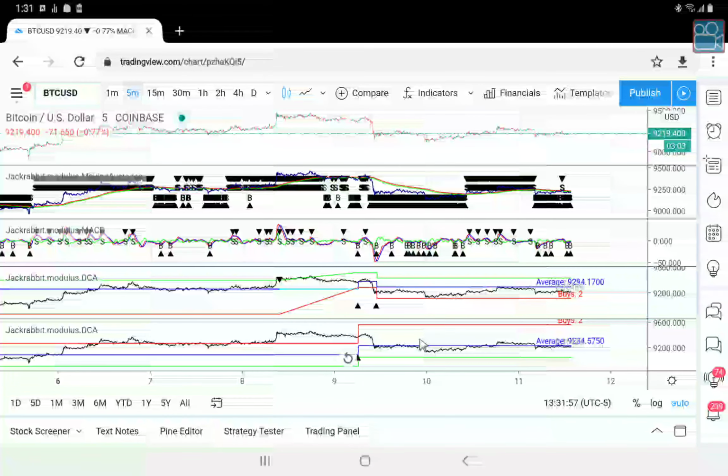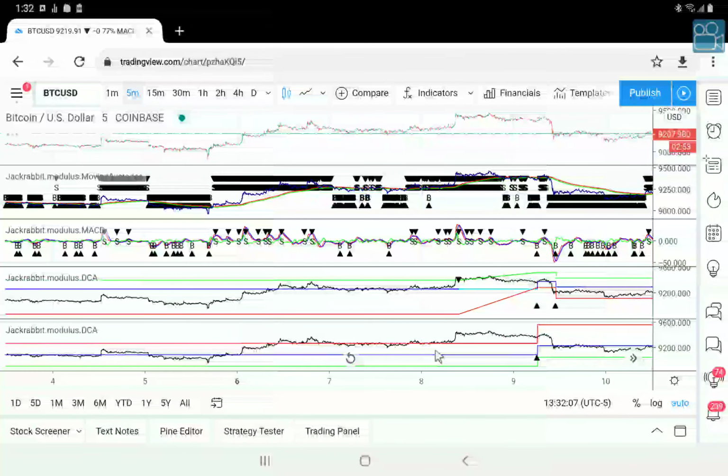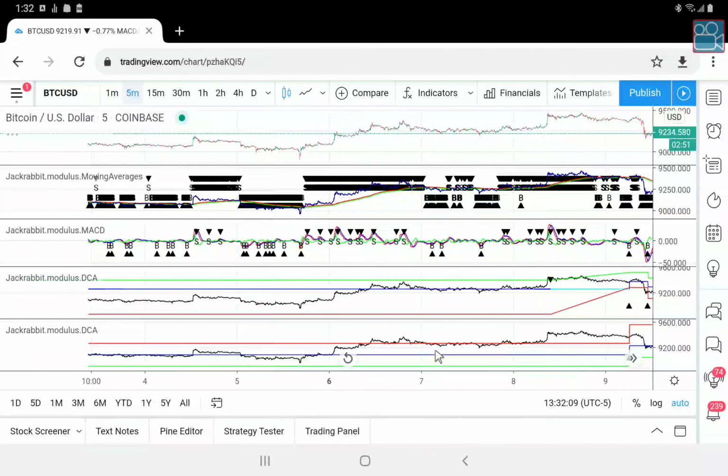Okay, so here we are, long and short. Okay, backtracking it.